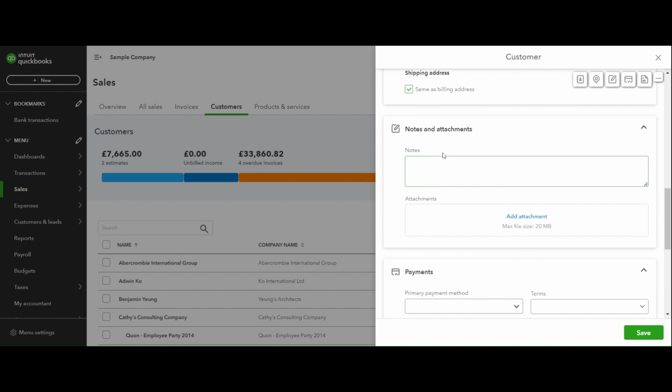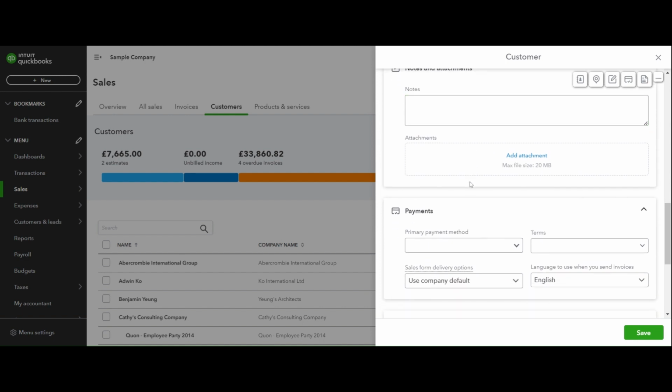The next section is the notes and attachment. The note is to keep track of any relevant information about your customer. These notes are for internal use only and can be updated or modified as needed. It's important to note that these comments are not shared with the customer, so the customer doesn't have access to the note information.